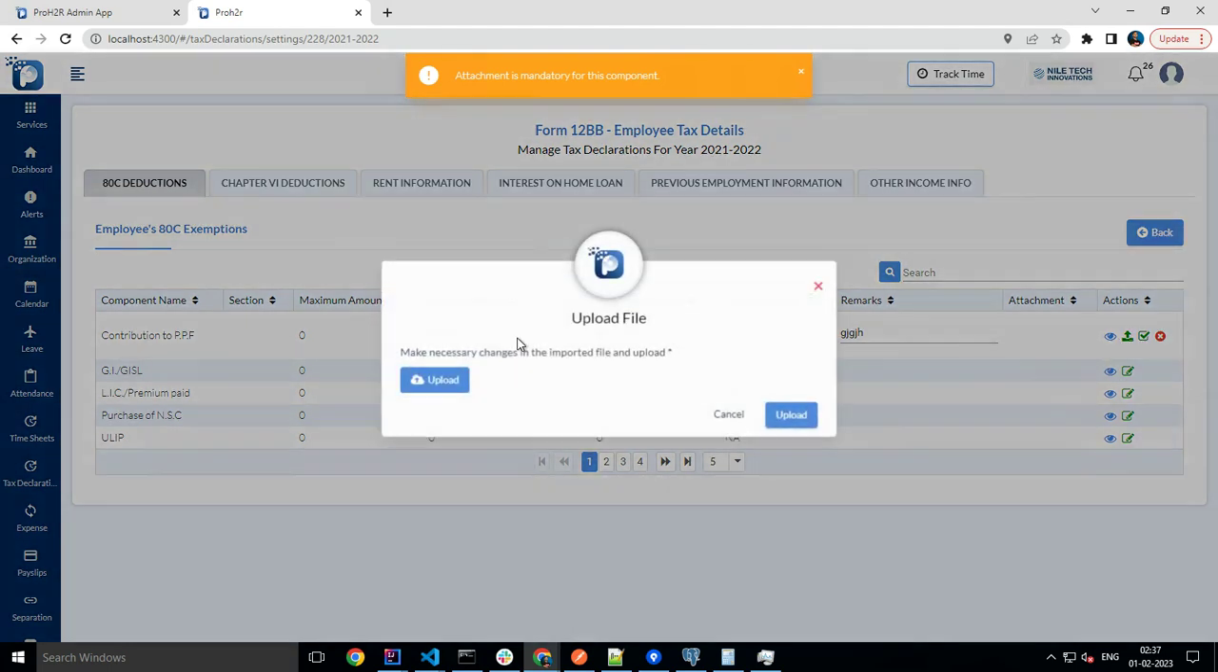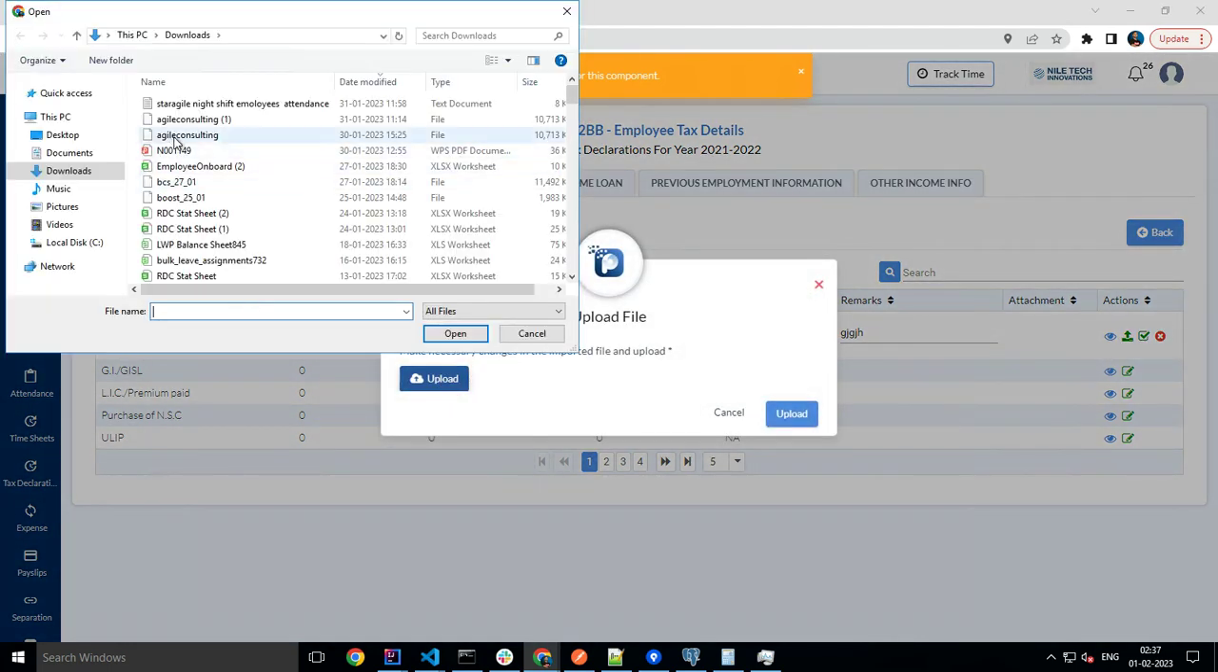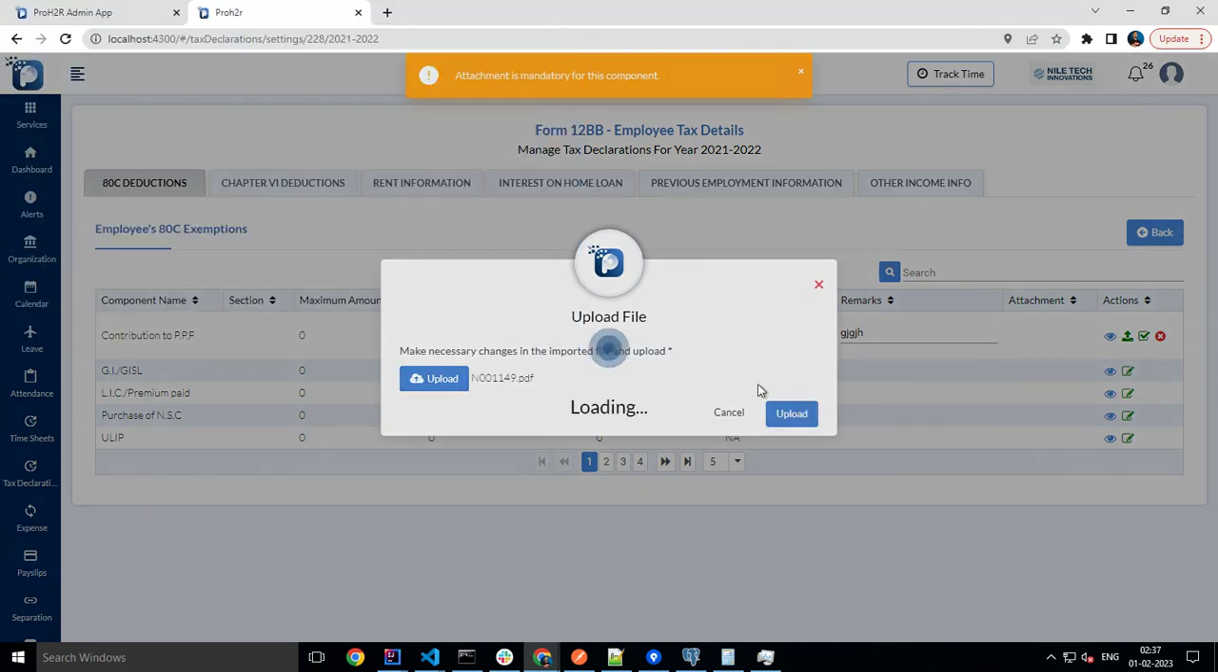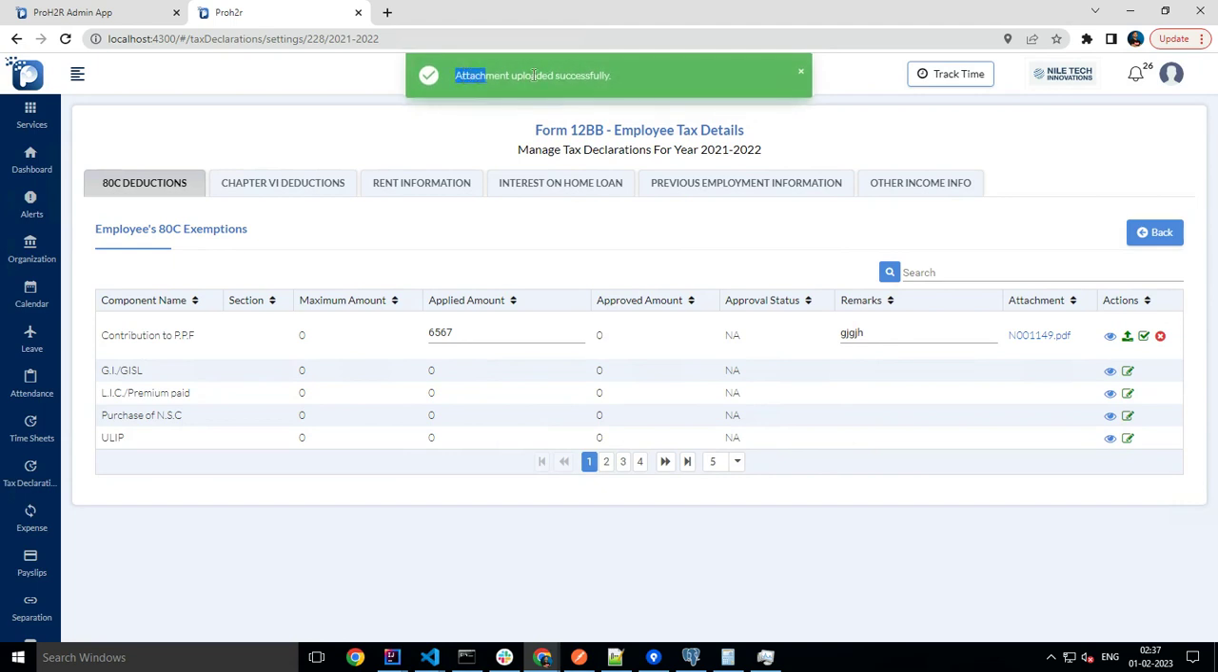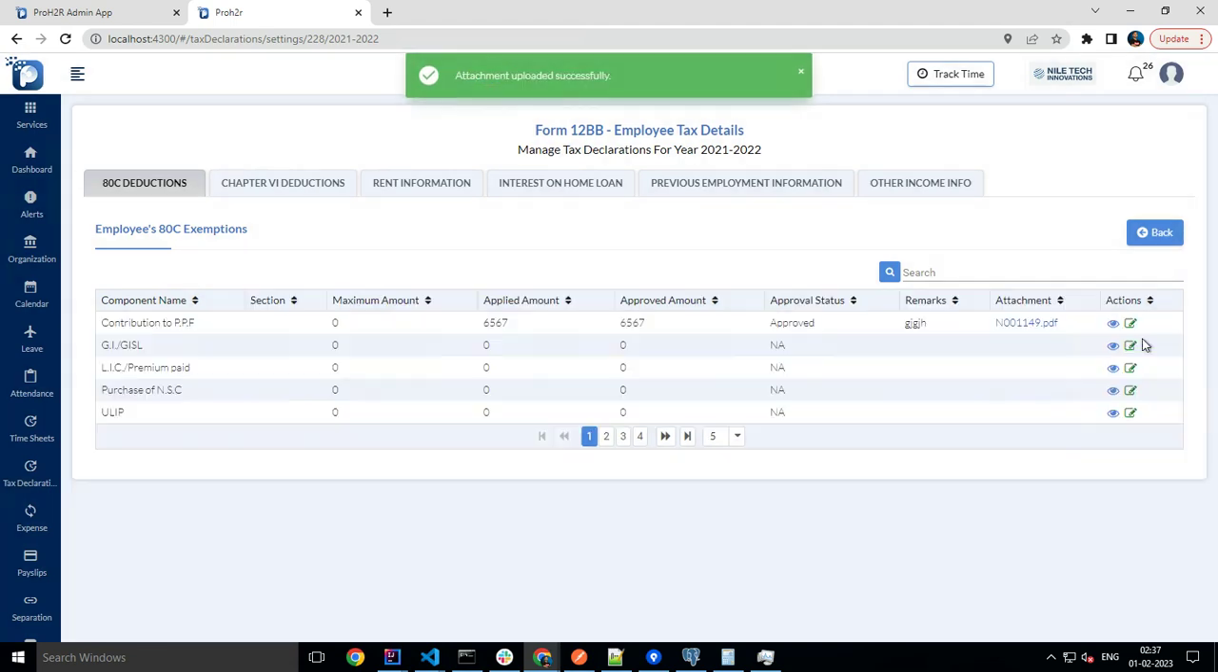Attachment is mandatory, so I have to attach something. You can attach from here. Now you can see that the attachment has been uploaded successfully, and then you have to save it.